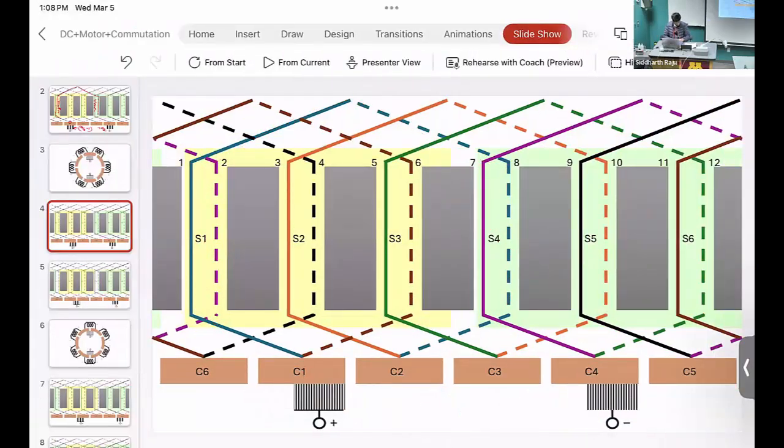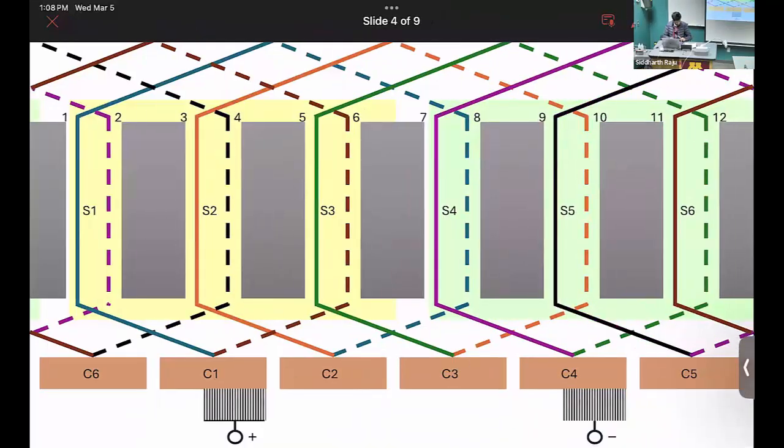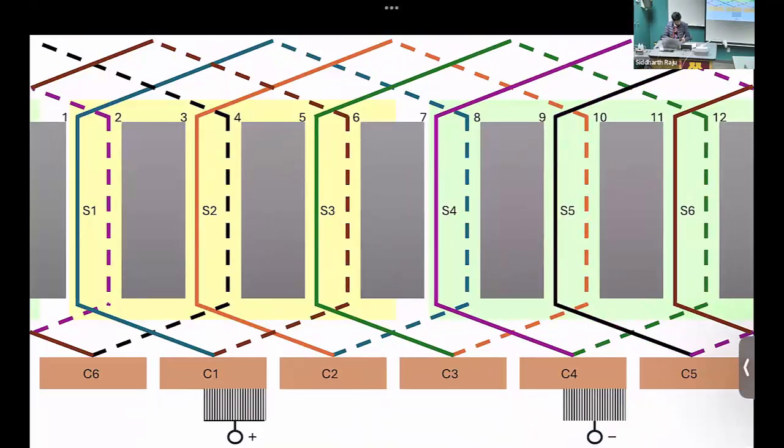So let me draw it in this diagram. Ignore the change in the commutator position for now. When I started from slot 1, I went forward to slot 4. This is called full pitch. Coming back 1 slot forward and having a commutator there will make it a simplex winding. Coming in the backward direction makes it a lap winding. Going forward would have been a wave winding.